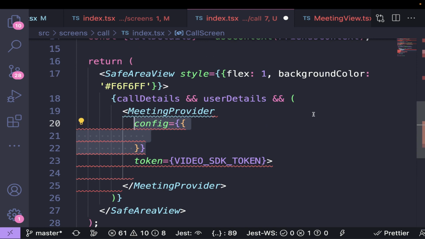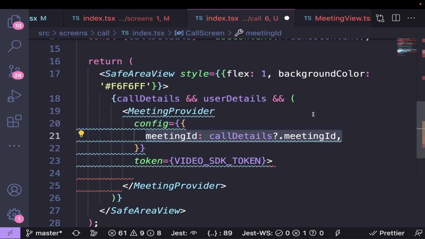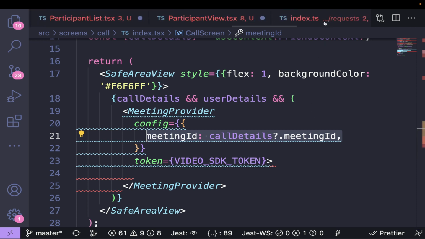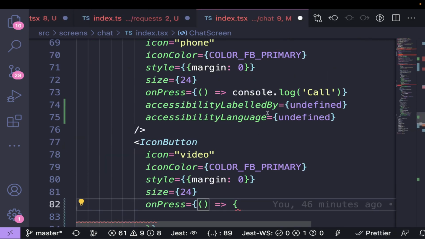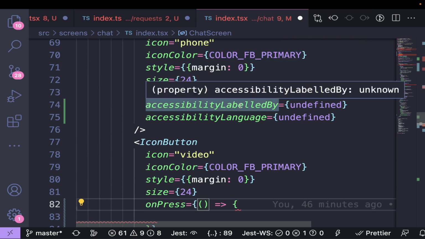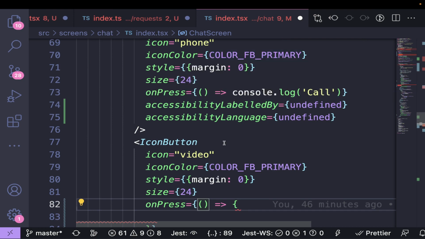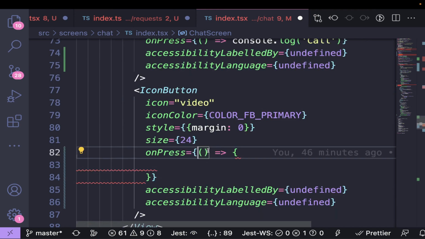And we pass in a config object, which has the meeting ID, because we have the meeting ID after we join. So we'll need to go back to the video page. So let's go there, to the chat page. When you're in a particular chat, talking to somebody, at the top right there's an option to click the video button.